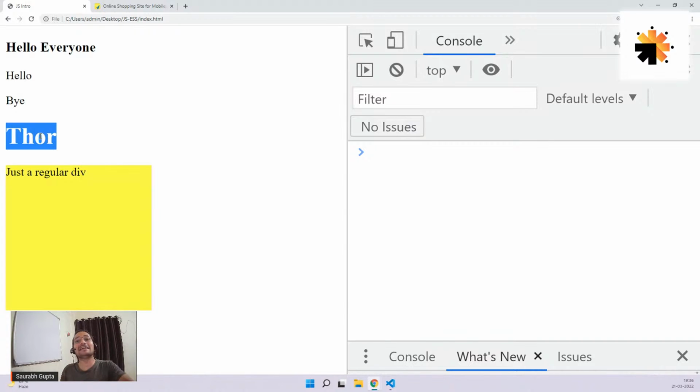So that is what we call event handling. Events are always being performed. Any user can perform any event anywhere, but you need to handle it. You need to tell the event, when this event is performed, what to do. Is that clear, everyone?